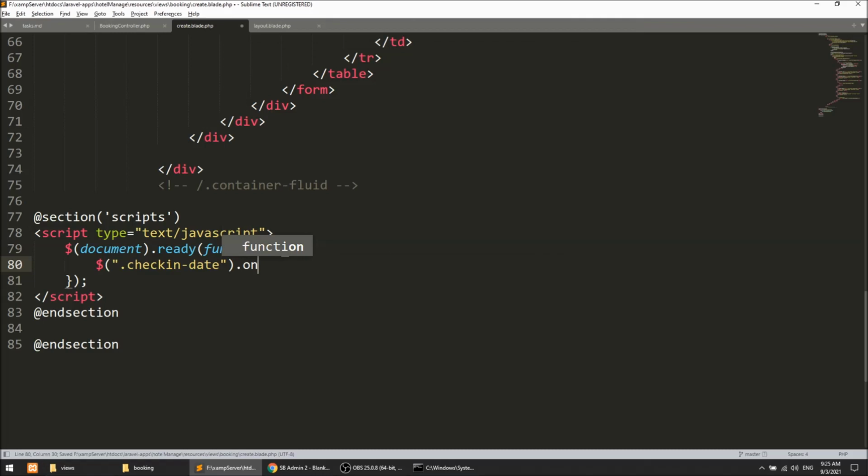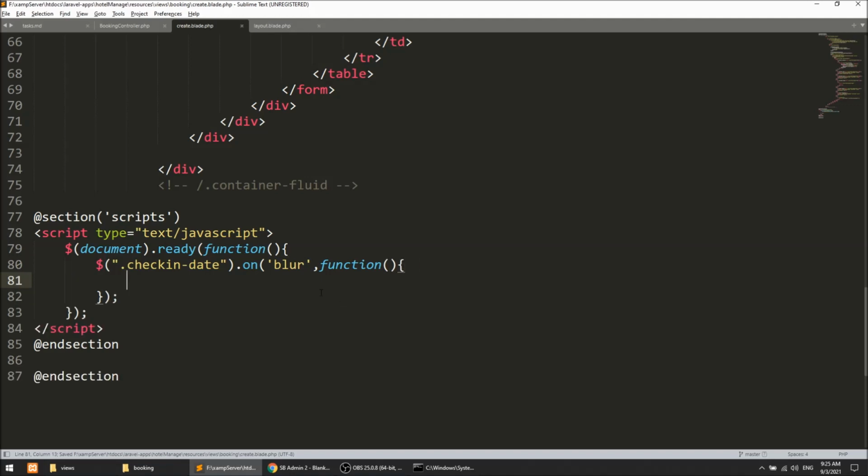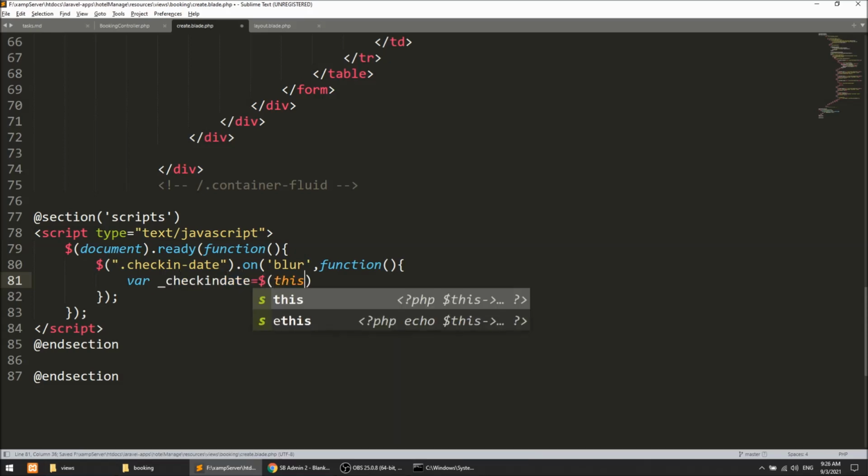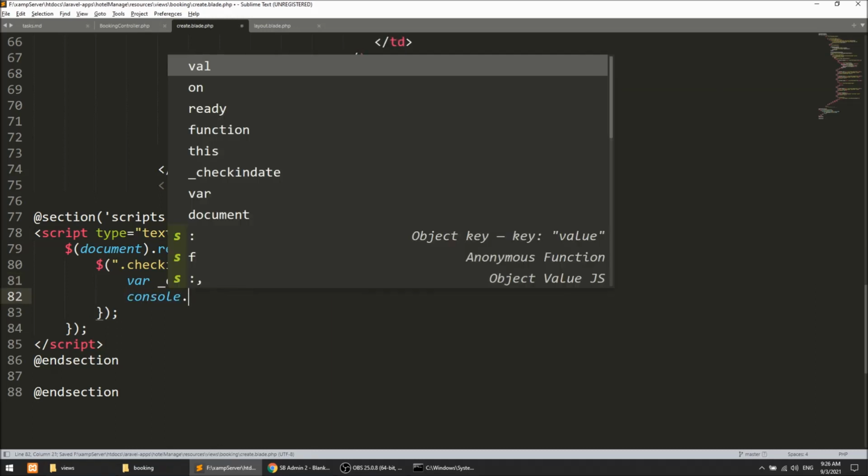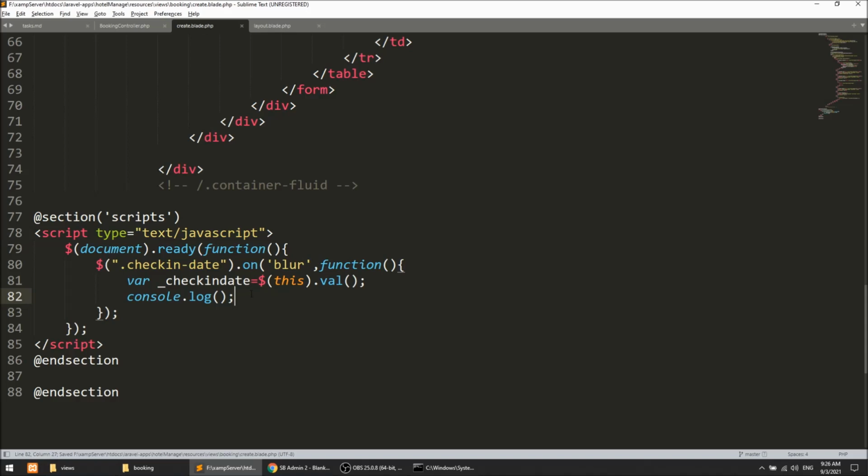Okay, on blur means when the user ends up adding the data, when he is going to move to another field. So blur event means that. Okay, so let's say he blurs, then we will simply say check-in date equals $this.value.